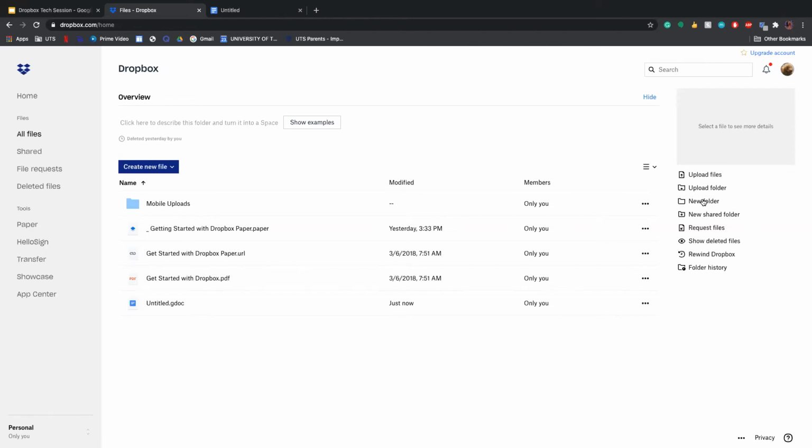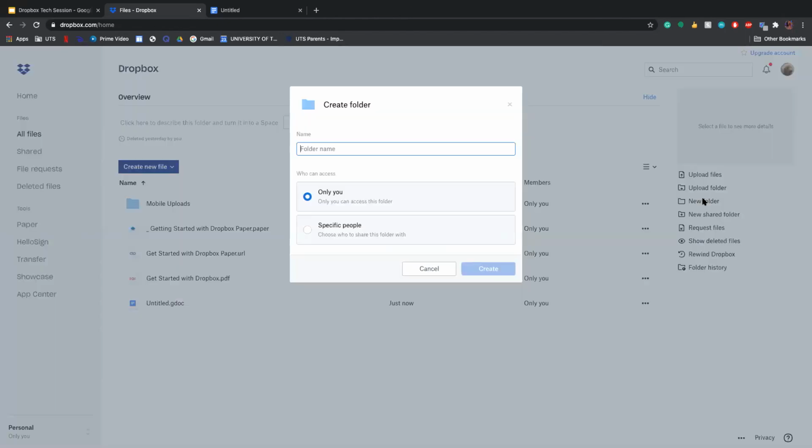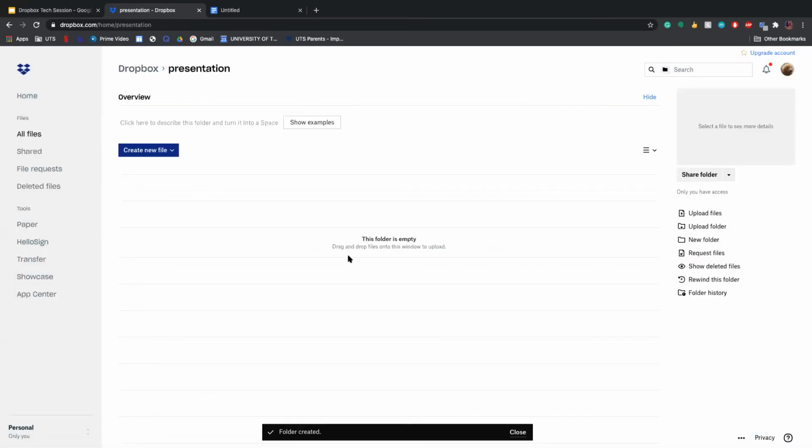You can also create a new Dropbox folder. So I'm going to name it Presentation. And then I can choose who can access it. I only want it to be me, so I'm going to click Only You, but I could also say specific people, and then that would be a shared folder. So by creating this folder, it's now part of my Dropbox, and I can create a new file within the folder.